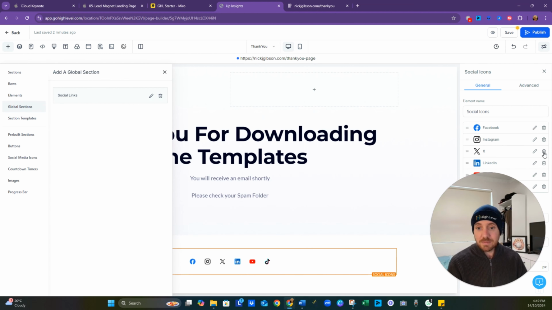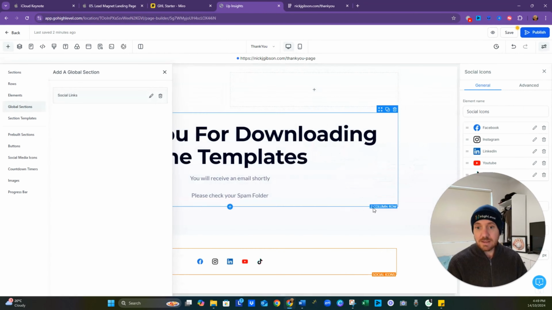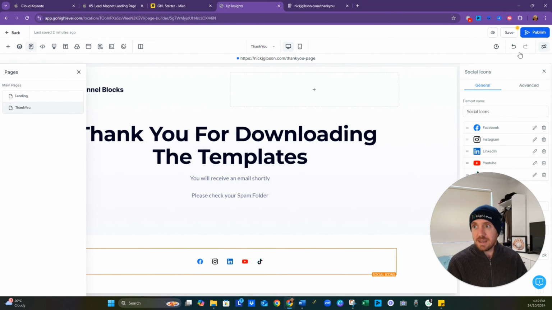So if we decide we want to get rid of X, change that here. Yes, delete it. I'll show you as an example. Let's just save this here. Put it on the landing page as well after it's saved.